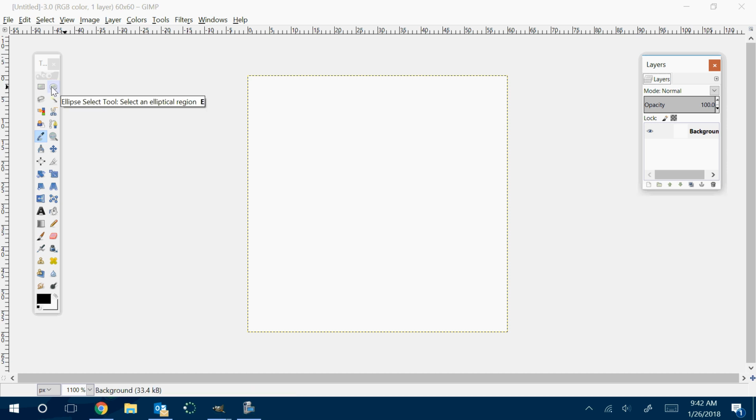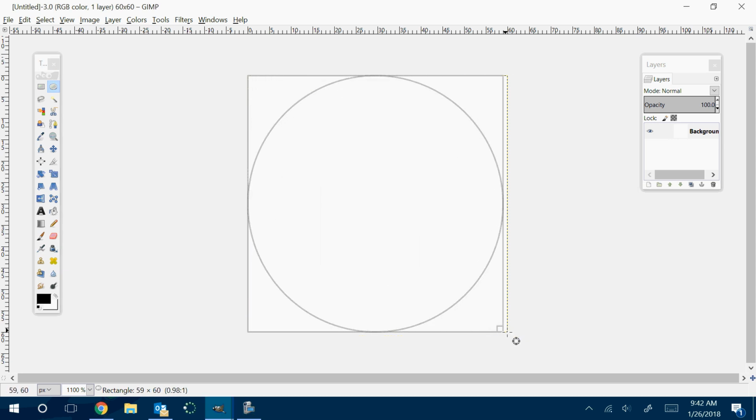Then I can go into my oval select button, and I can drag to the top left corner and drag it down. Now, what's the shape of my button?